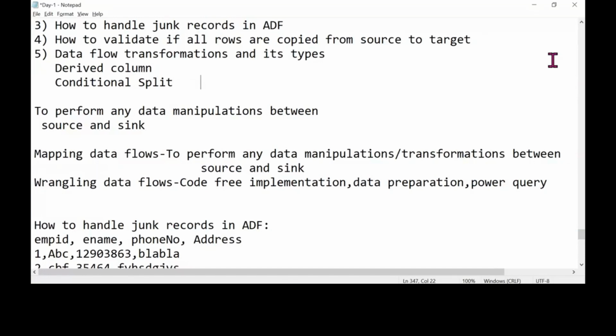But there might be cases wherein you cannot achieve your functionalities using only the activities which are present in ADF. To resolve that, we have our data flow transformation. Inside this data flow transformations, we have different kinds of transformations. Okay, one after the other, I'll try to explain. So for now, just understand that there is something called data flow.